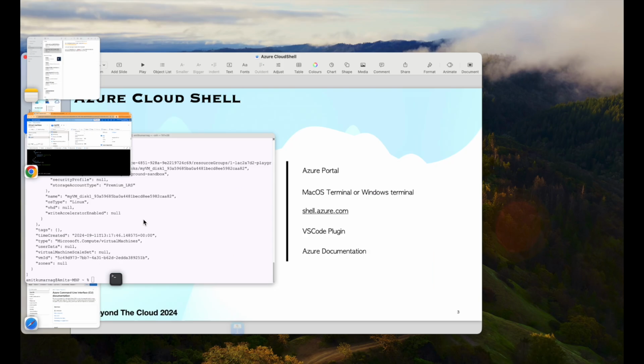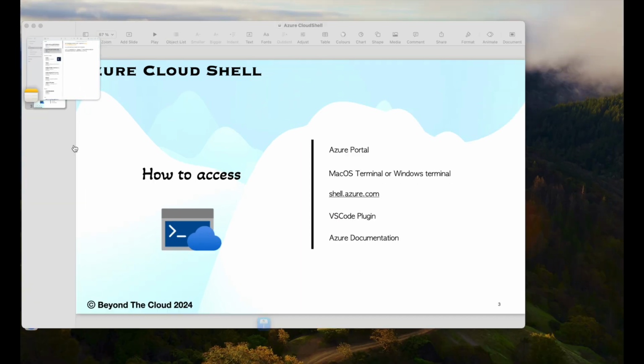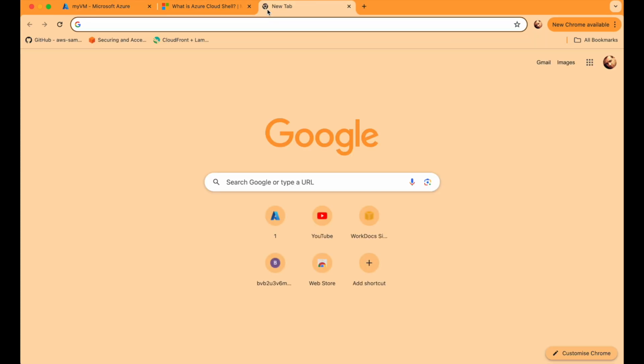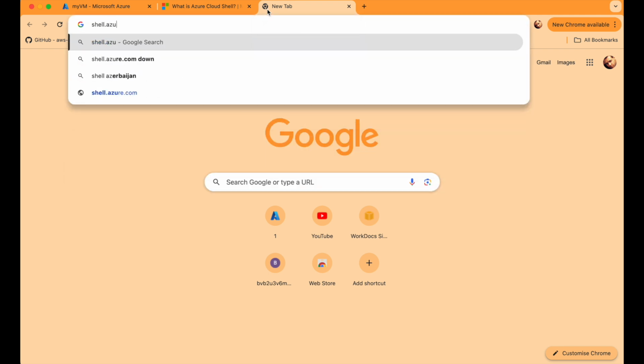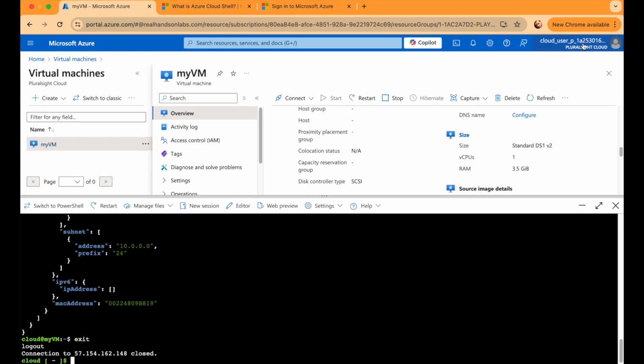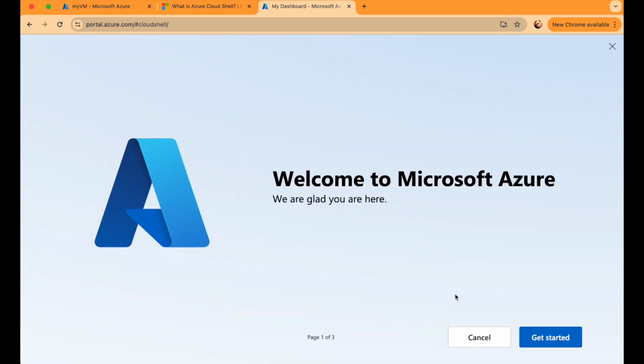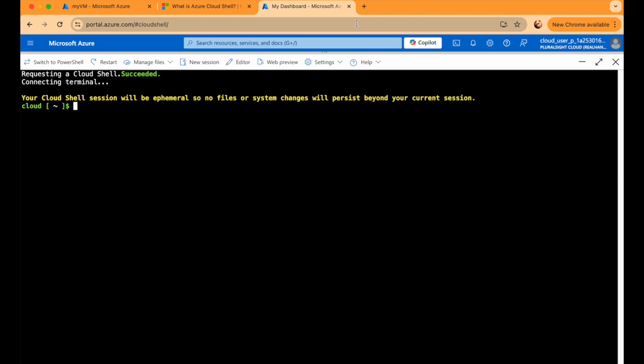Okay, so the next part is shell.azure.com. So there is a portal. I can just open it. Shell.azure.com. So if you open it, if you have opened in the same browser, let me check that. Yeah. And you don't have to give the password again, because it is the same browser session. It is showing, and then in the shell portal.azure.com. So this is the same thing, shell.azure.com.